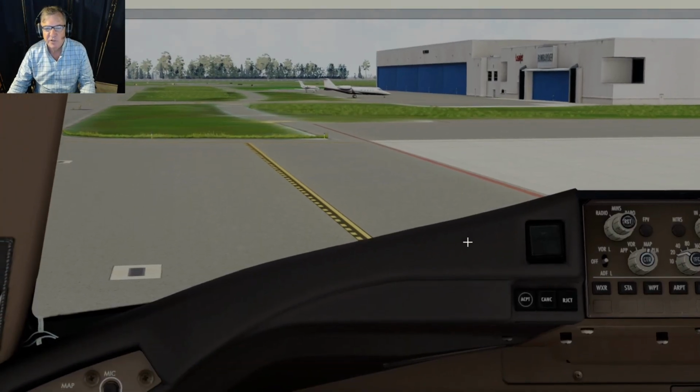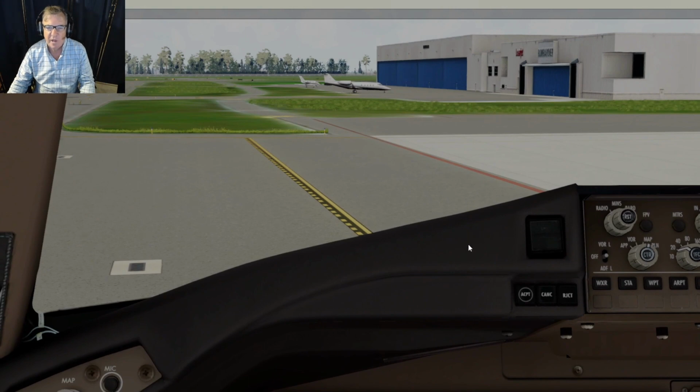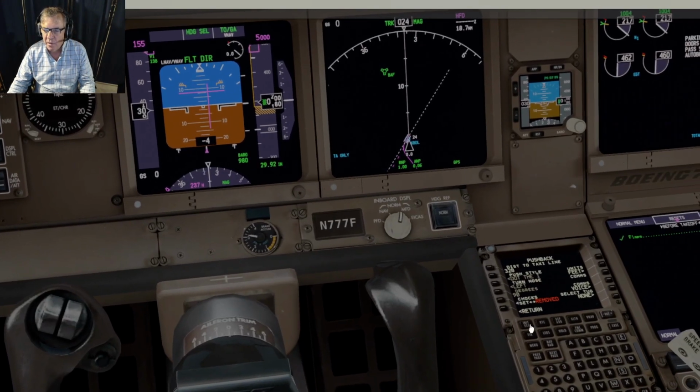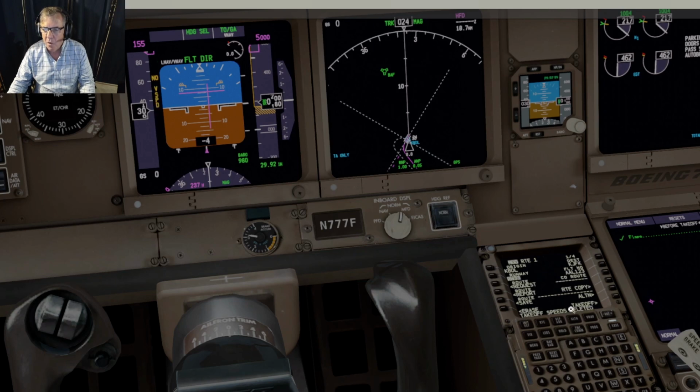Nothing to do with the FMC just yet. If they were to do a runway change, said runway 33, there are a lot of different ways to do it. Usually you go in here, route page, change that to 33. It would clear out the takeoff data. Oh, takeoff speed's deleted. We have to go to takeoff, put them back in for runway 33, like that.